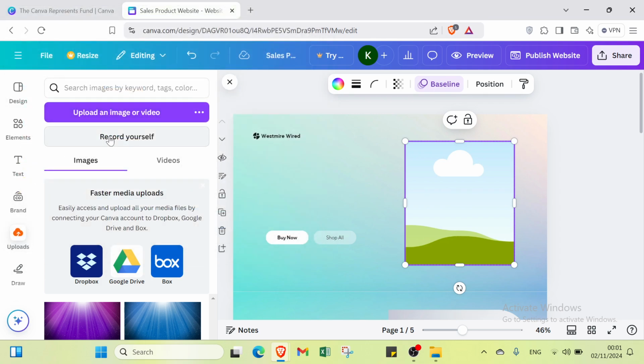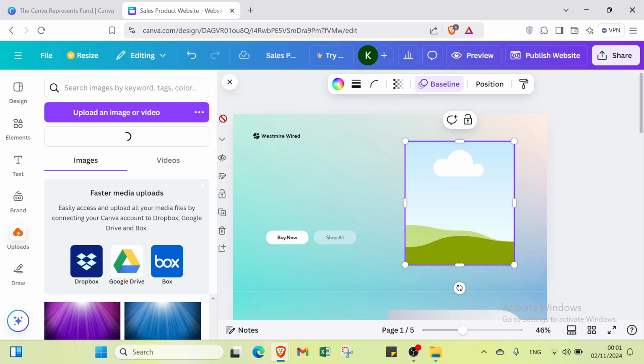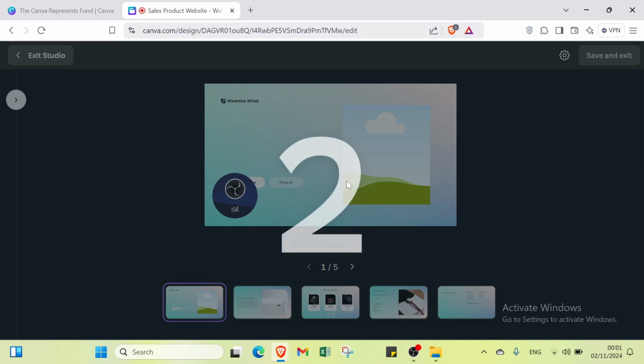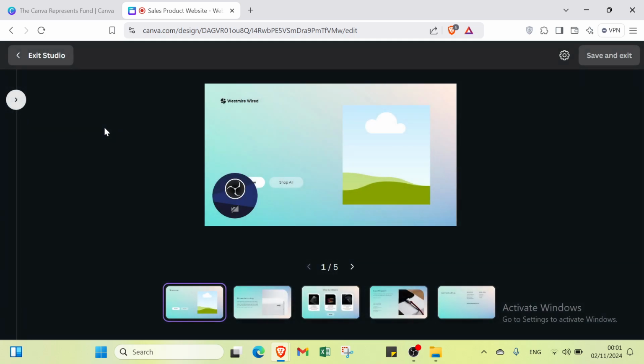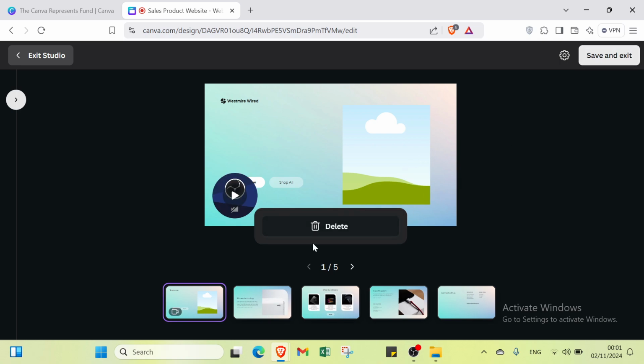Also, we have here the option of recording yourself. You'll find here other page which is this one, as you can see. So we have to start recording. 3, 2, 1, and you start recording. Then you have just to click over save and exit. Once you're done, firstly you have to click over done, then you have to click over save. So with this recording is for the first one.